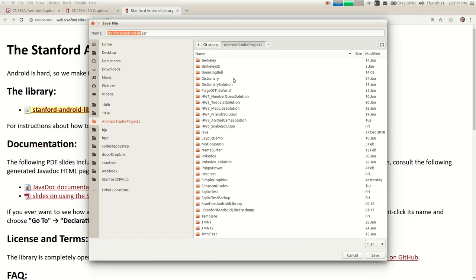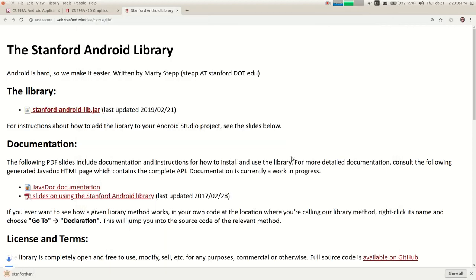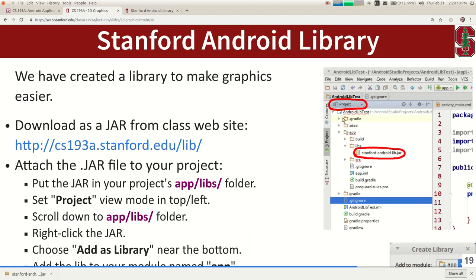The project I'm working on today is called Bouncing Ball. There's a folder in here called app, libs. No, this is not a political folder. You save it into that folder, and then once you've done that, you go back to your project and browse through your view of all your files, find this file, right click it and say add as library, and that's all you've got to do. It's actually not very hard to add this if you want to use it.